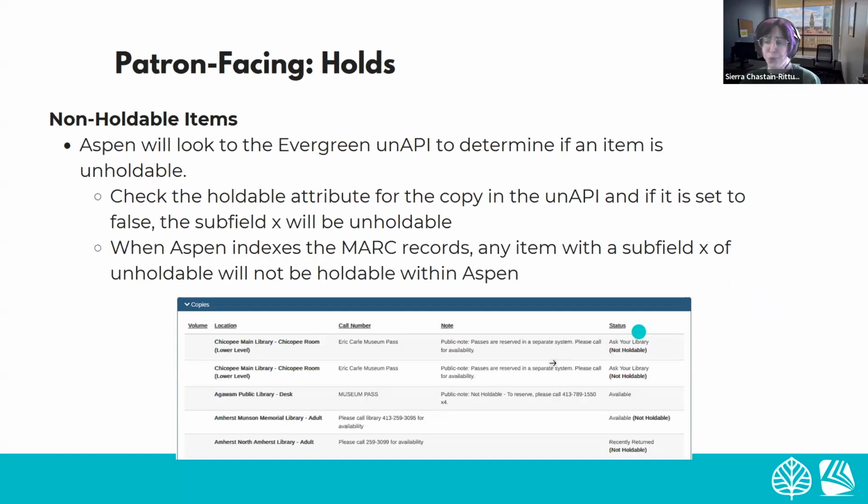So again, we have that screenshot of our museum pass record. Different libraries have different policies. Some let you place holds on it, some don't. So you can see we have not holdable, ask your library for these statuses, and then we have available, not holdable, just some variety. And that is something that can be set per copy.